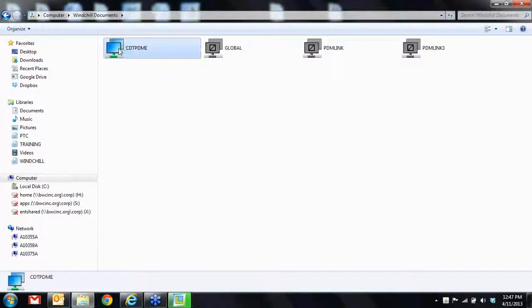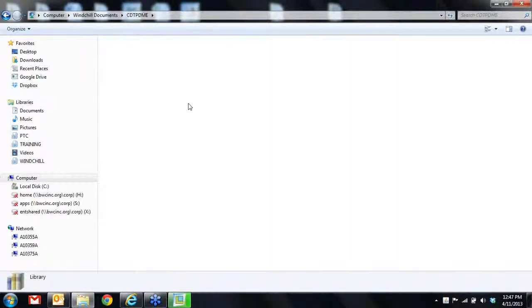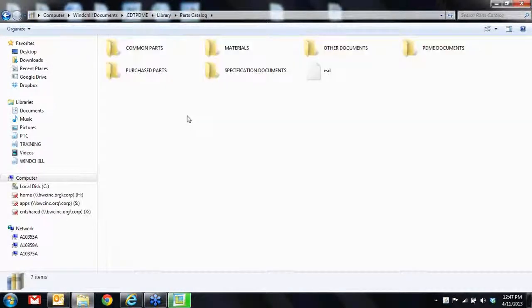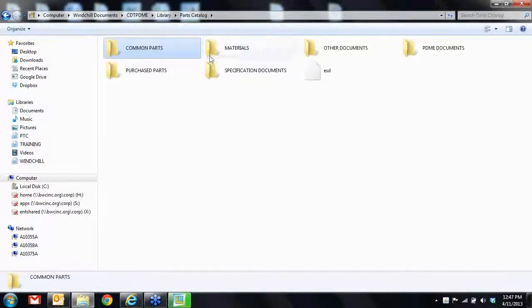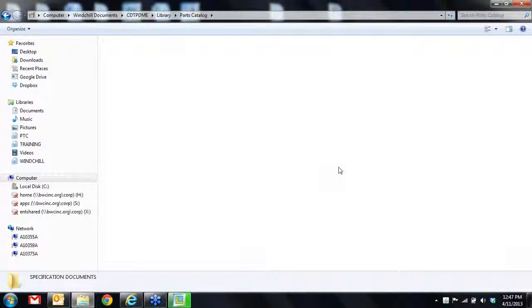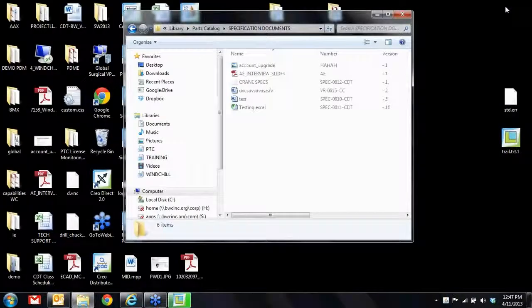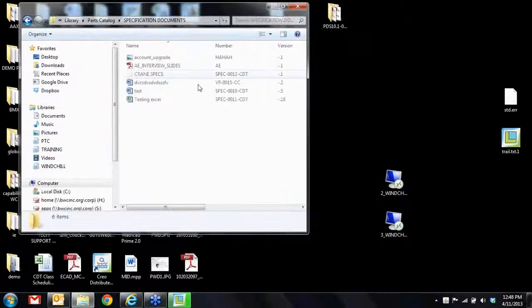So now you see that you're connected. You can go to your library or product. In here you will only see, if I go to common parts, I don't see anything. You'll only see office documents. If you go to specification document, you see that you have a document right here called texting. Notice the version number. See how the entire metadata is shown in your Explorer window.